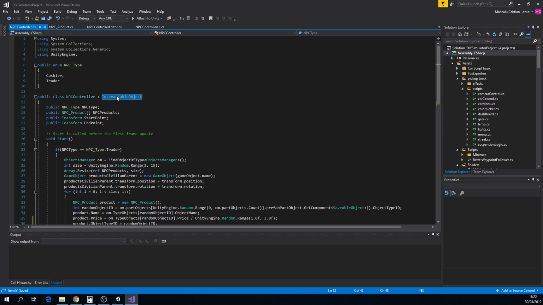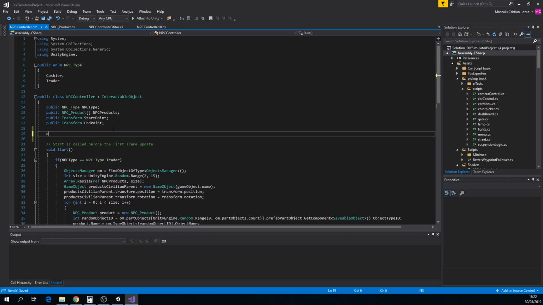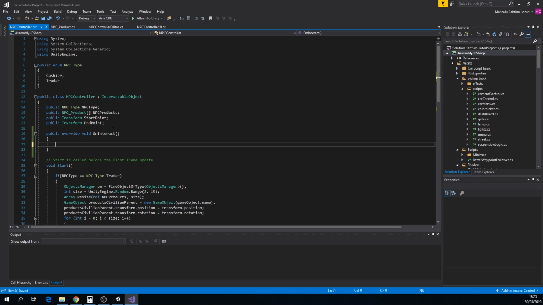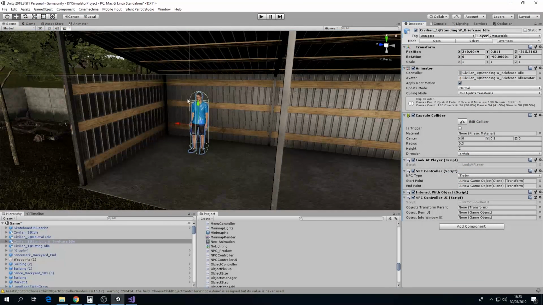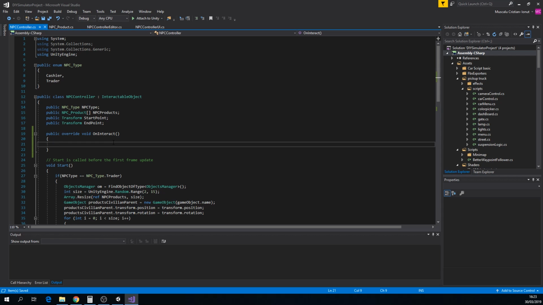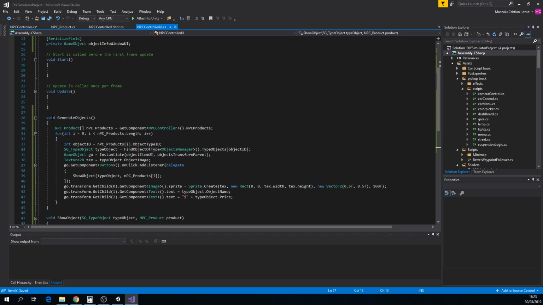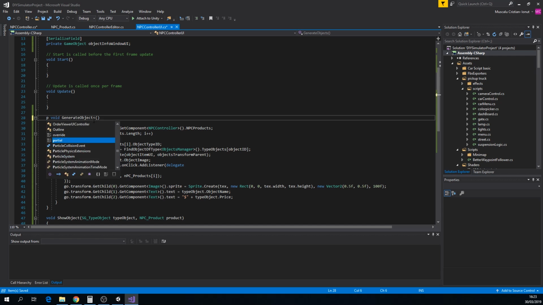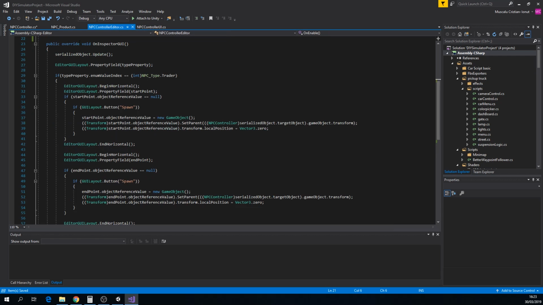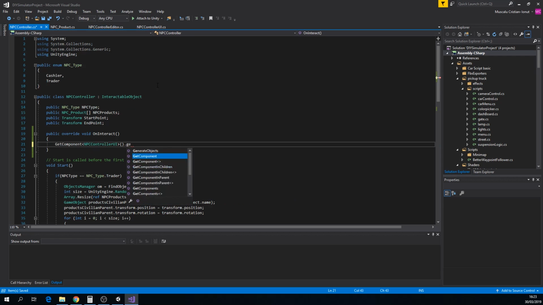I have interactable object. It has I think two or only one override on interact. So when you interact, when you press E on the object, it calls automatically this function on interact. So get component NPC controller UI. I think it's not public, so I cannot see it. Yeah. Public void generate objects. So generate objects.